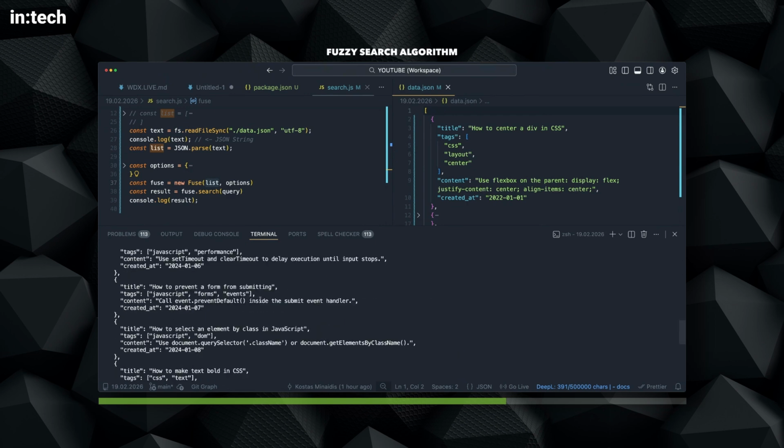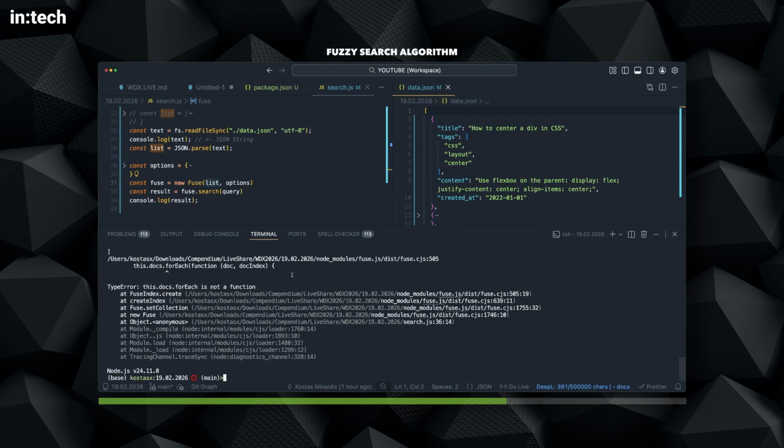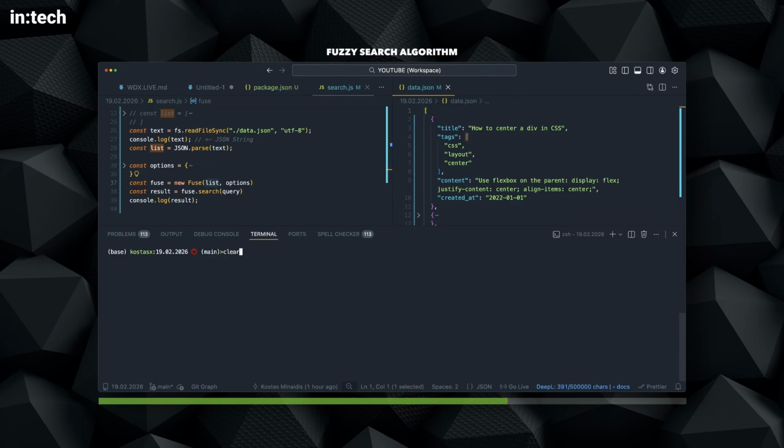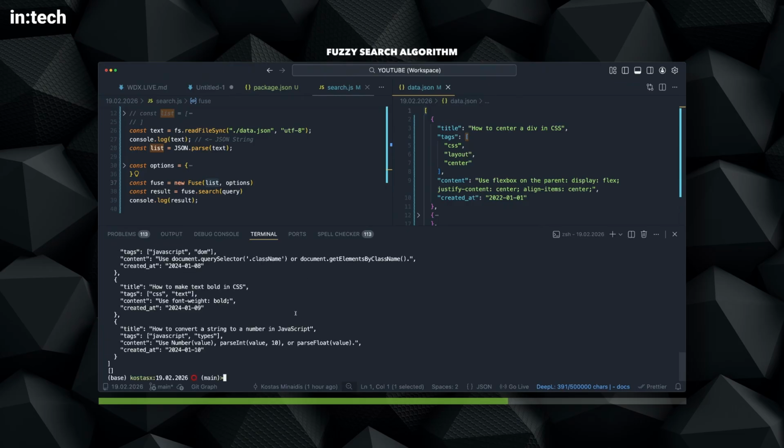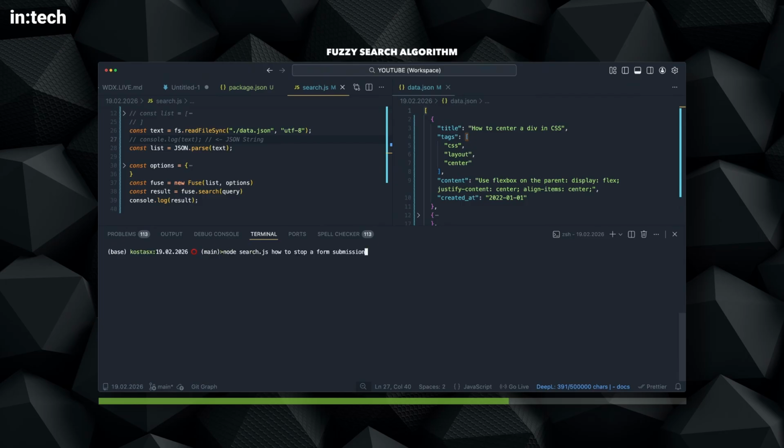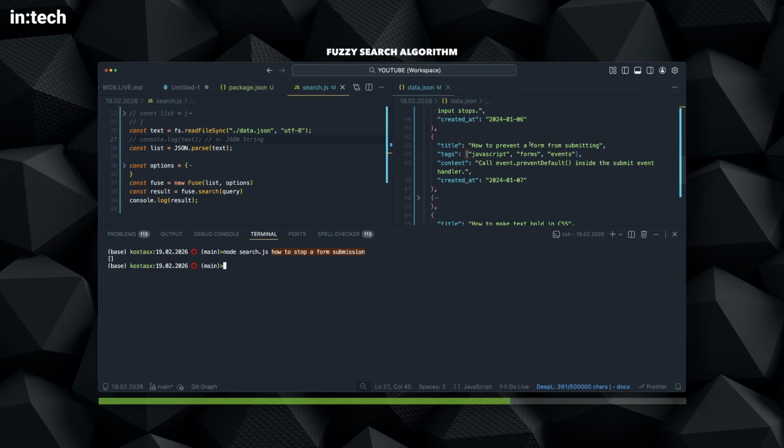If you pass in a string, it's going to say something like, I couldn't use forEach, which is used for an array. I didn't get an array. So now hopefully we'll get some kind of results. Let me just comment this out. So you can see if I search for how to stop a form submission, I get no entries, even though I have this kind of thing.